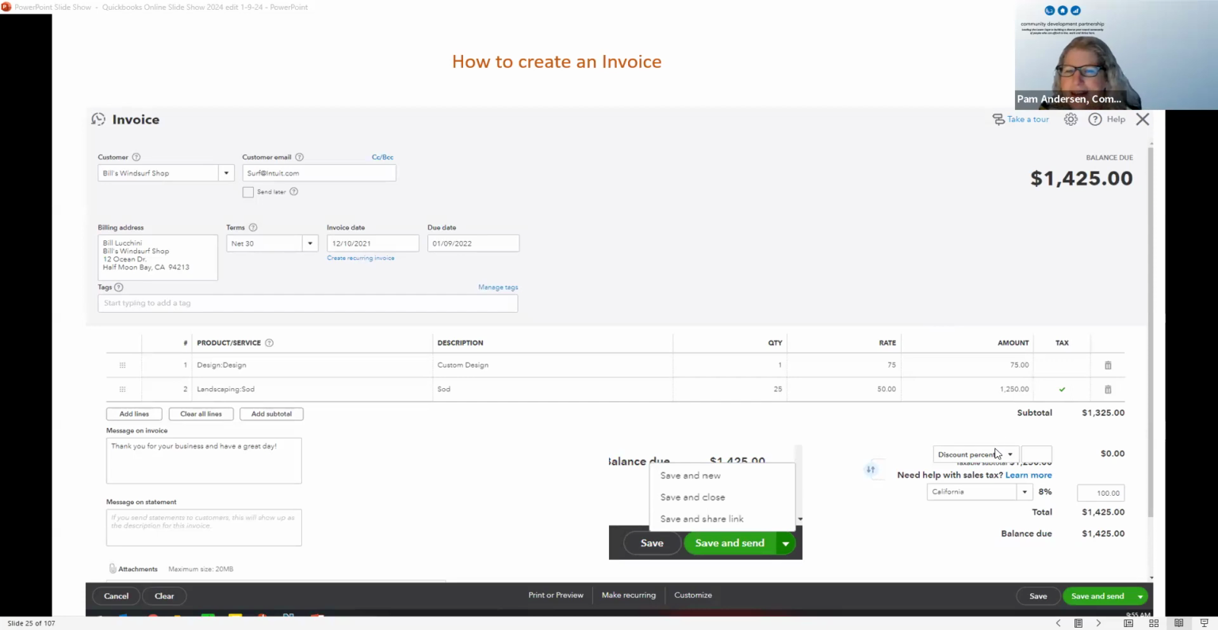Okay, so hang on one second while you're talking about tax. One of the questions somebody asked was about applying sales tax to materials and not labor. And that is through each item that they create. They say whether it's taxable or not, correct? Correct.